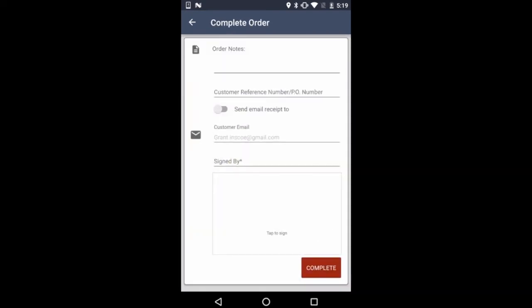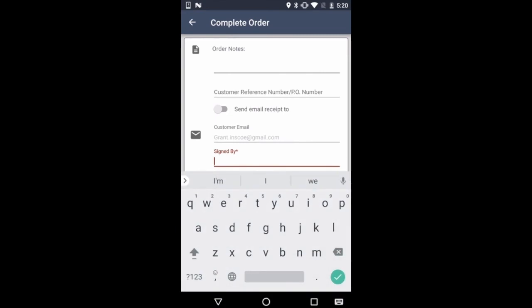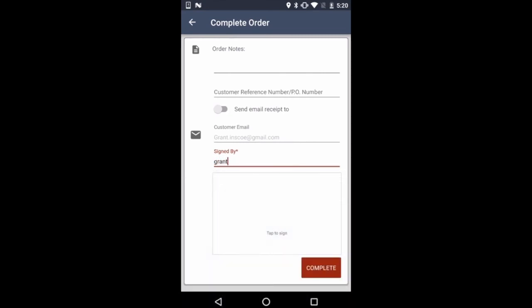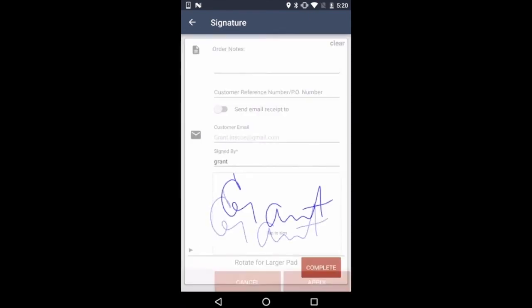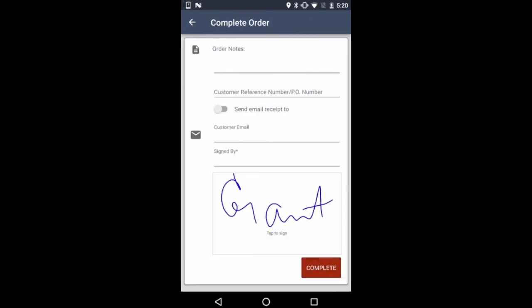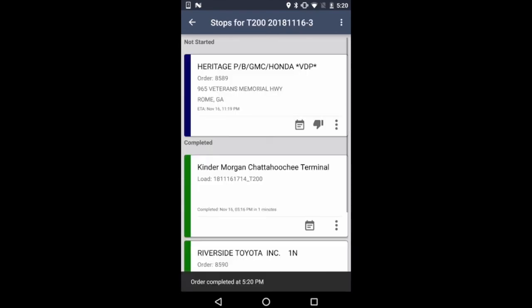I'll go ahead and complete this order the same way. I'll say that Grant signed it. I'll hand this to the customer so that they can see what was delivered, and go ahead and sign it and complete that order. I have one order left.